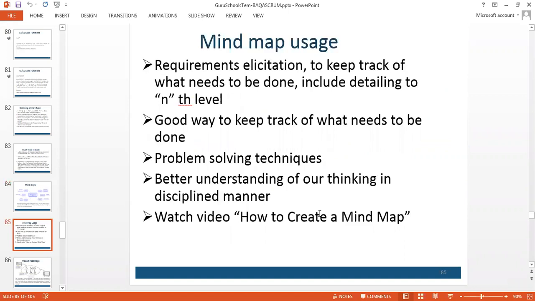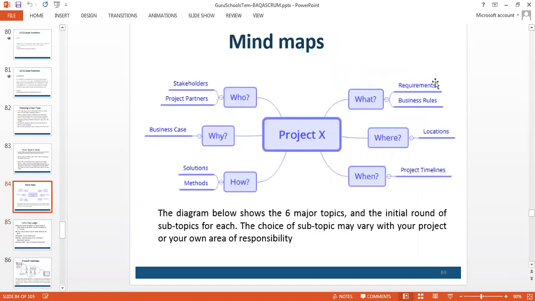So this is predominantly used in requirement elicitation. We evolve the requirement with these diagrams to keep track of what needs to be done, including detailing to the nth level. If you look at this structure, this can grow on requirement with a couple of other elements, business rules with a couple of other elements, locations, six other locations, timelines, the agile deliveries from January 15 with 15 days each and so on and so forth. So these can be extended further, and that's what it talks about.